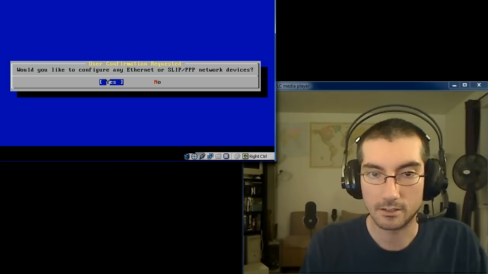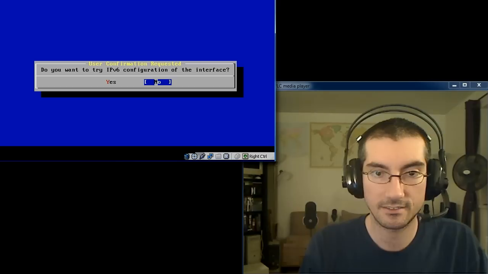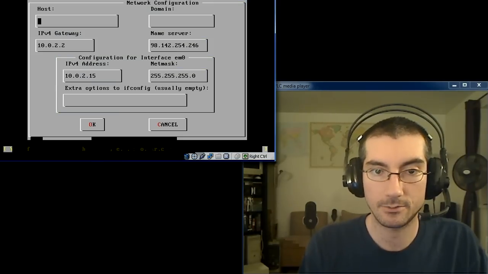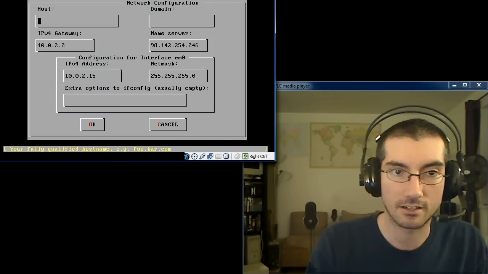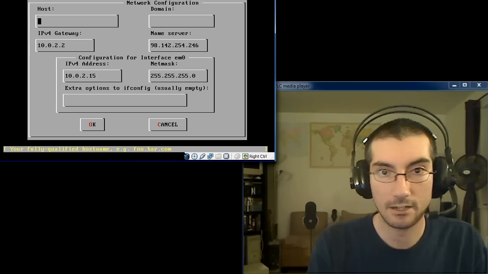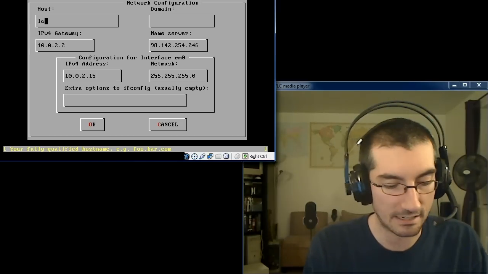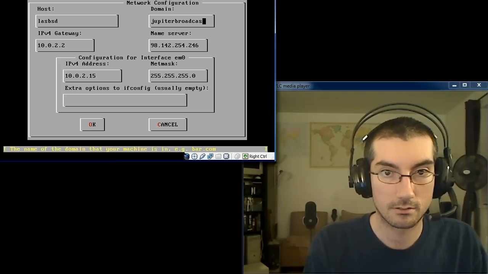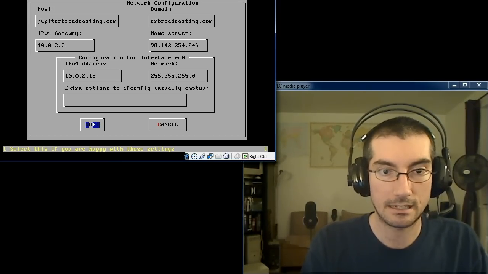So we're going to configure our Ethernet adapter now, so we'll say yes. We don't have IPv6, so we'll say no, but we do have DHCP. It'll now scan for DHCP servers and get our IP address and other network configuration. Now we can assign our machine a host name and a domain name. And then tab to the OK button.